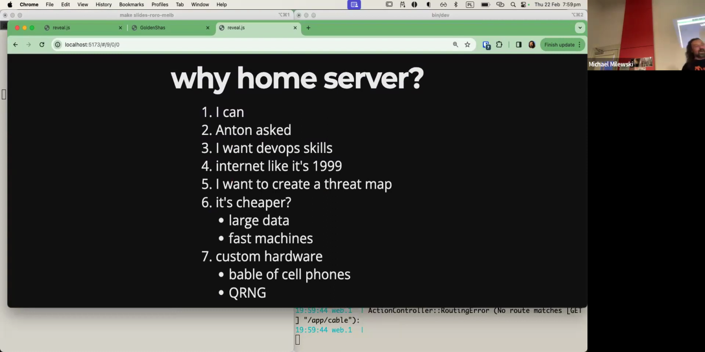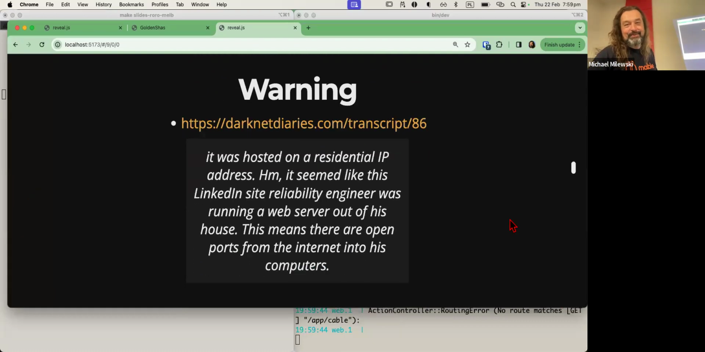So this is cool, right? This is my threat map, and I'm not seeing any threat coming from there. That's why I left it there like that. Apart from not knowing how these slides work. But warning, be warned. This is from Darknet Diaries, a great podcast, episode 86.